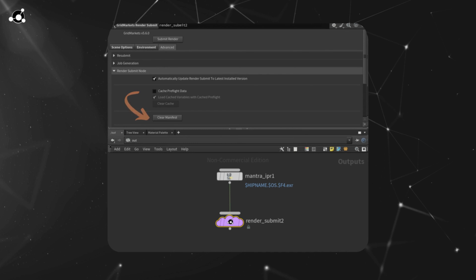Click it. To ensure that the manifest has been properly removed, go to the directory where your Houdini project is stored and check that there is no folder named .gridmarkets. To finish the process, restart Houdini.